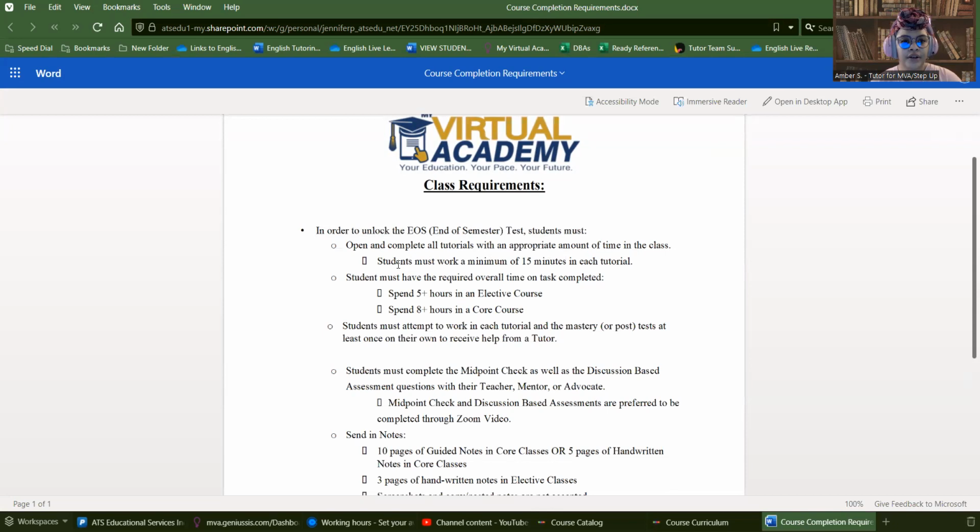The next item here is that you have to have the required overall time in the class. So you have to have at least 5 hours total in your elective course. That basically means that when we add up the time that you spent in every tutorial and every test and every assignment, you should have at least 5 hours in the class.